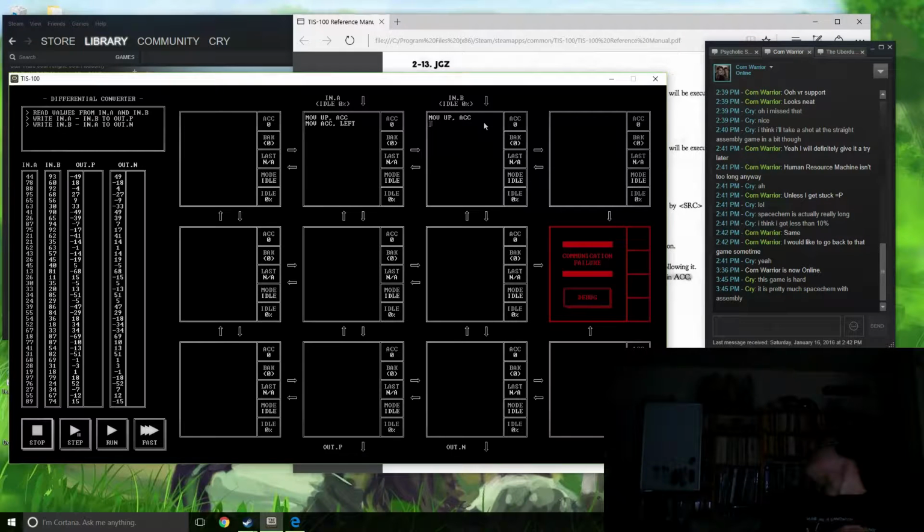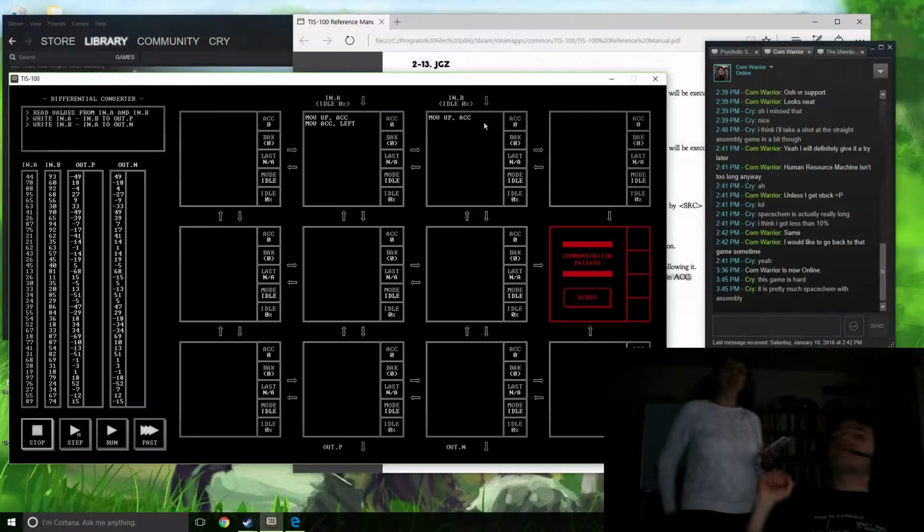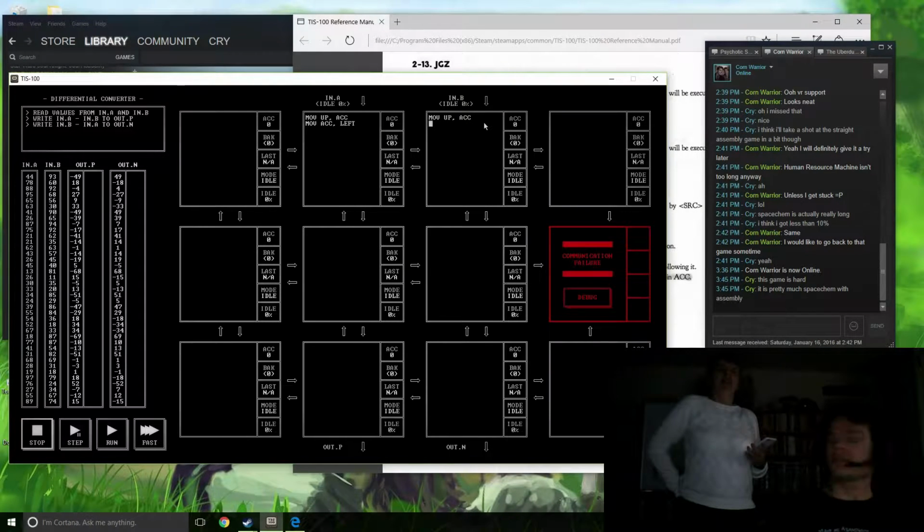This game is really cool. Yeah, this is the assembly code game? Yeah. So what is it that you have to do?